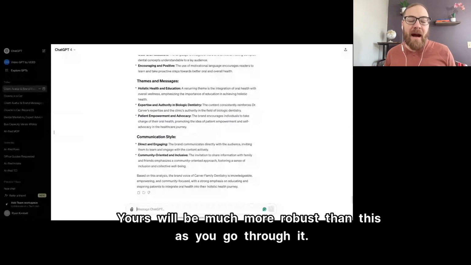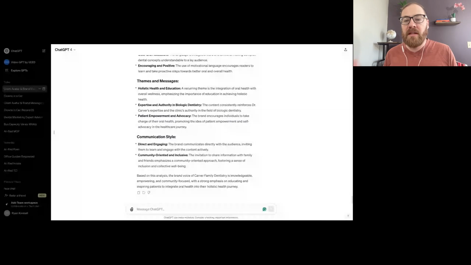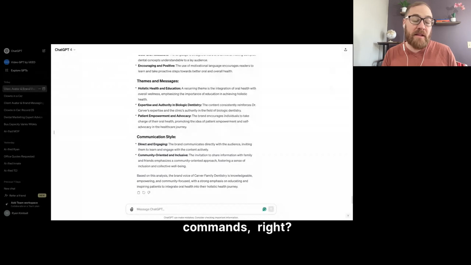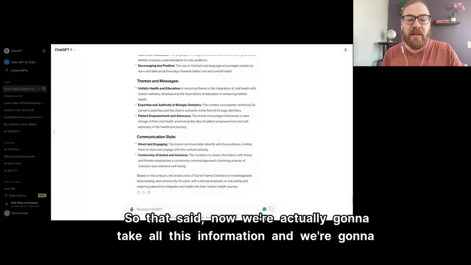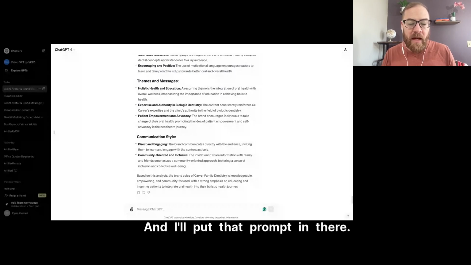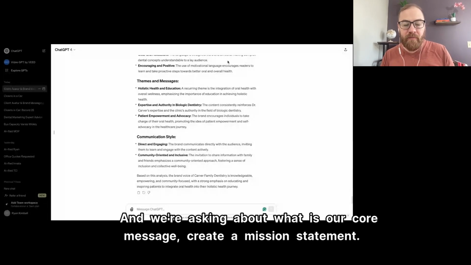Now, mind you, I abbreviated a lot of the prompts and didn't have all the information filled in. Yours will be much more robust than this as you go through it. But just to give you an idea, it's pretty powerful still with just these simple commands, right? So that said, now we're actually going to take all this information and ask it to create even more information about our, here we go.